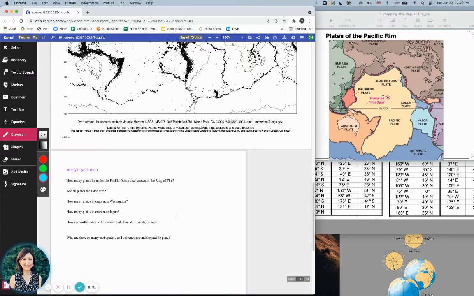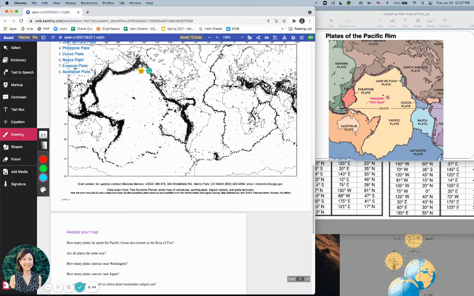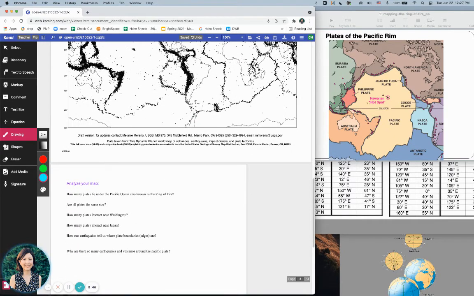So how many plates lie under the Pacific Ocean? So this is the Pacific Ocean right here. How many plates are in there? We've got this whole thing, Pacific Ocean. How many plates interact near Washington? So right here, this is Washington. We've got a North American plate, we've got a Juan de Fuca plate, and we've got this Pacific plate.